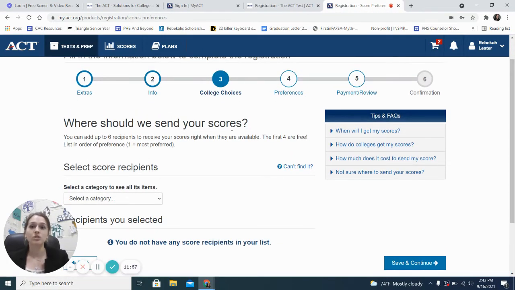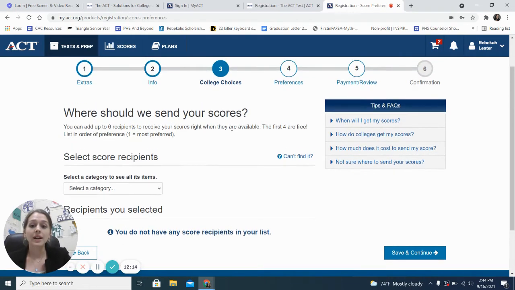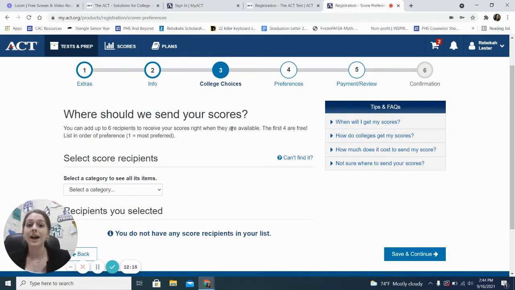Where should we send your scores? So this is a good question. When we're taking the ACT, those ACT scores are going to need to get sent to our schools. If you're feeling confident about how you can do on the test and you feel like you'll have a very strong score, then you can select a couple of schools. The reason why I'm bringing this up now is because you don't have to select any schools at this moment. You can come back later and actually send your scores manually to your schools.